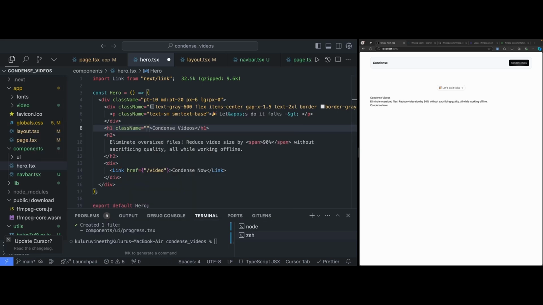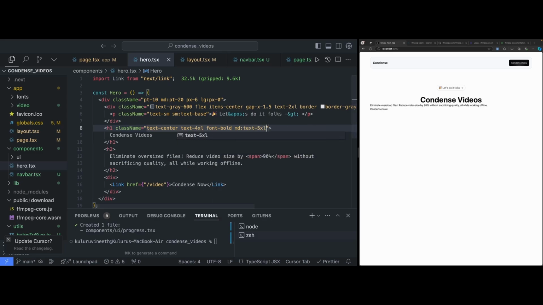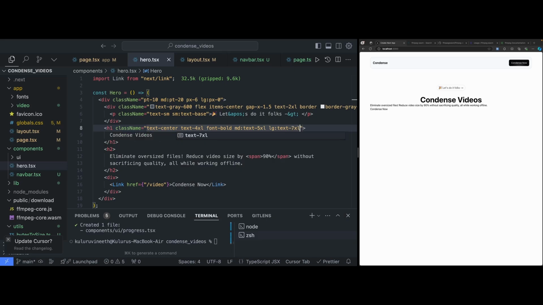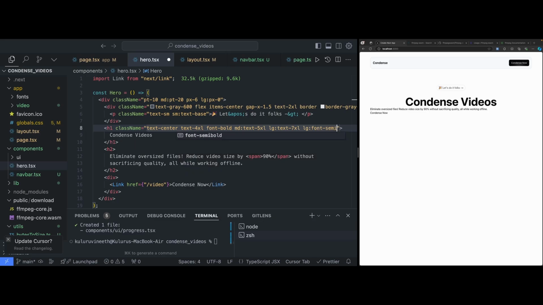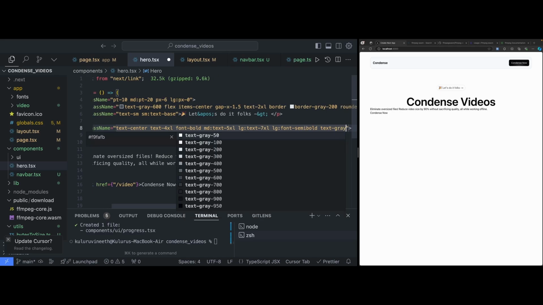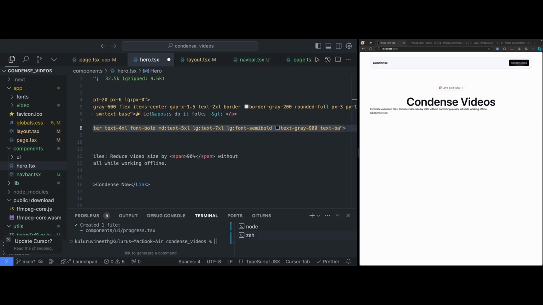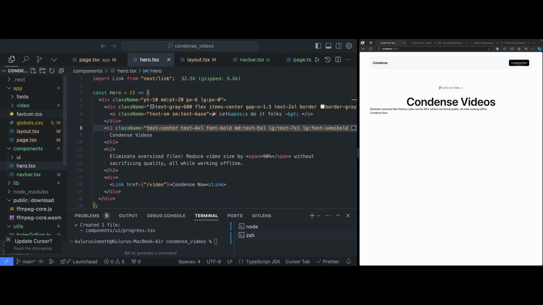And this main text should be at the center, and the size of it, we are going to change this to 4 times XL, and font to be bold. If it's a medium screen, let's increase the font to 5 times extra large, and if it's a larger screen, text should be 7 times extra large. Okay, and again font semi bold. Text color, let's change it to gray, and here let's apply this text balance.